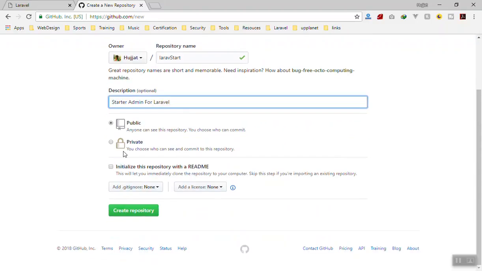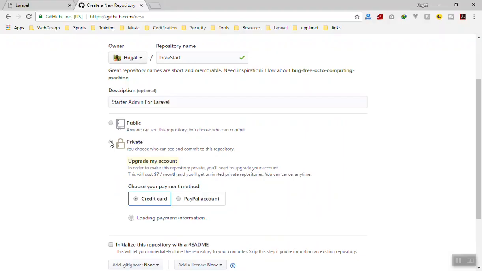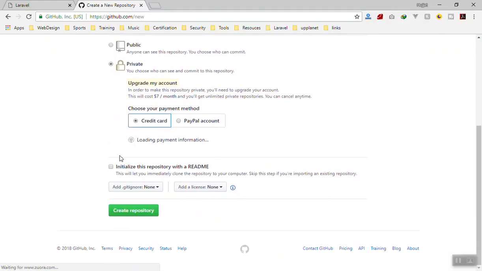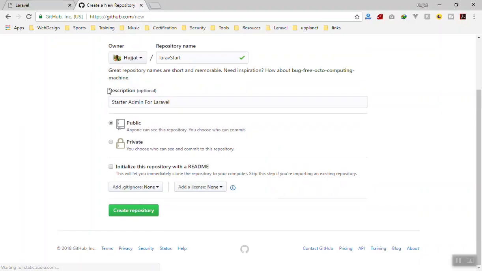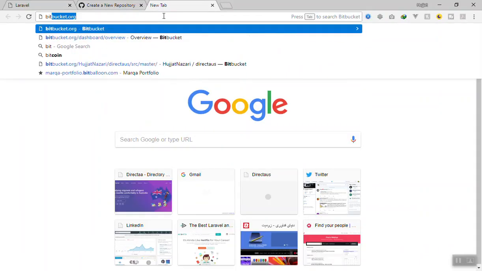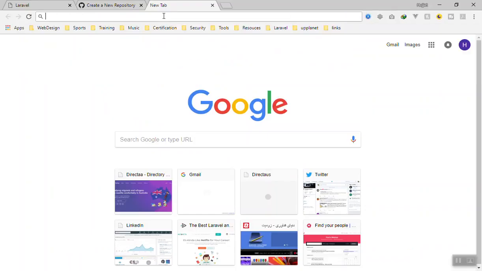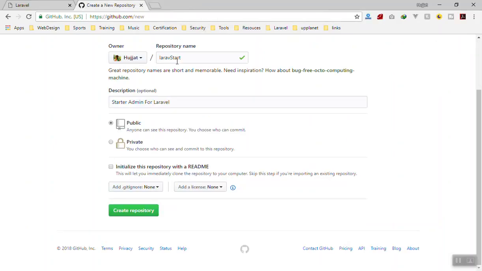Then you have a public and a private repository. If you select private, you should pay for it, of course. If you want to store private repositories, you can use Bitbucket. It gives the same service with almost the same commands, but it lets you upload unlimited private repositories. For GitHub, when you first create your account you have only one private repository. So I am just going to create the repository.